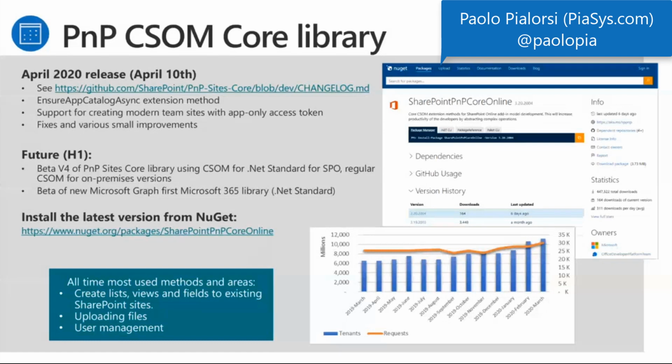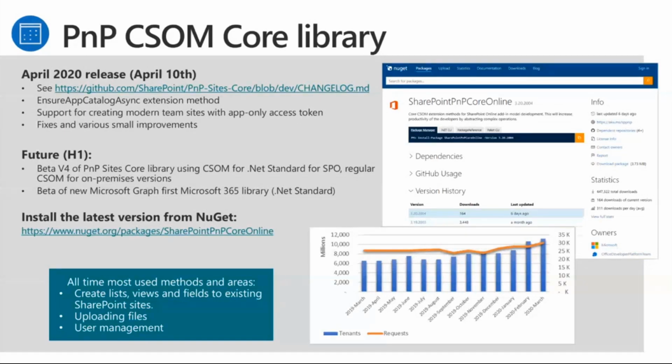And yes, with the April 2020 release of the PnP CSOM Core Library, we introduced some new capabilities, like, for example, the capability to create the app catalog for your tenant using the EnsureAppCatalogAsync method, which will do that for you and will let us do an easy setup of a solution where we need to create the app catalog on the fly in a target tenant. Moreover, we introduced the capability to create and provision modern team sites with an app-only access token, which will be really useful whenever you want to create an Azure function in which you want to use app-only and certificate-based authentication, plus some other fixes and small improvements.